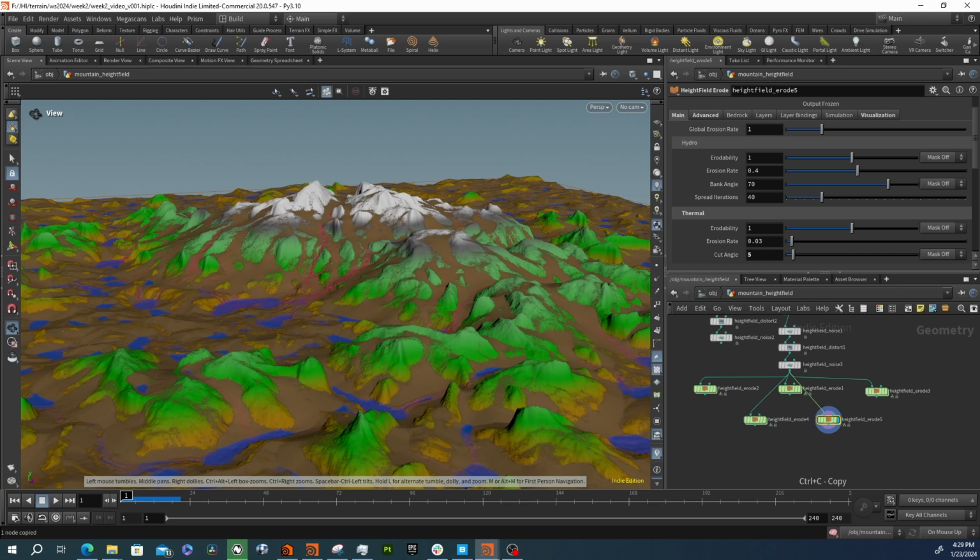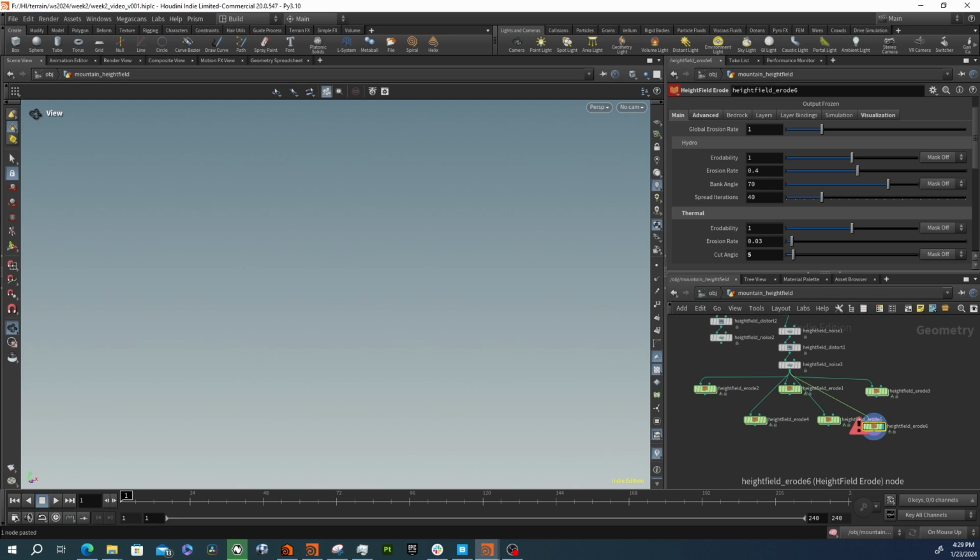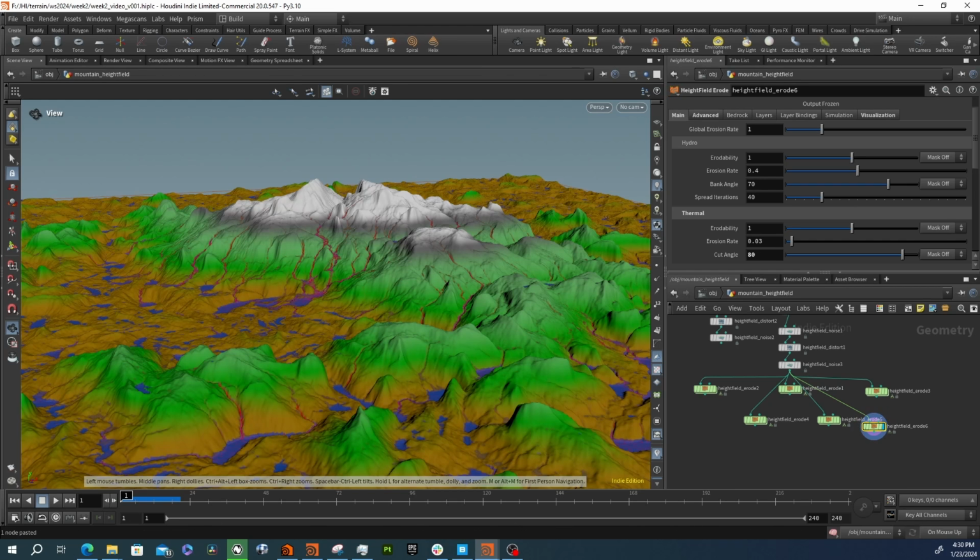I'll just copy and paste this one here. It's going to do a cook again. I'll hit escape because we don't care. And for this cut angle, I'm going to do something extreme and say 80. And what you'll see here is there's going to be little to no buildup of sediment from the thermal erosion, thermal being wind, right? So this is simulating wind erosion. The hydro part simulates water erosion. And you can see here now, this is very much our original height field that we built out, and then just some water lines cut.